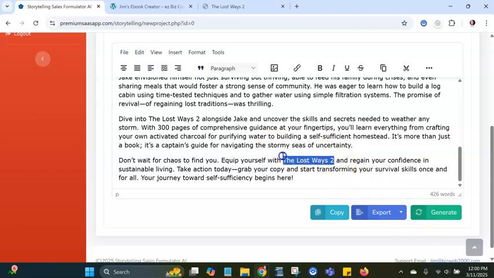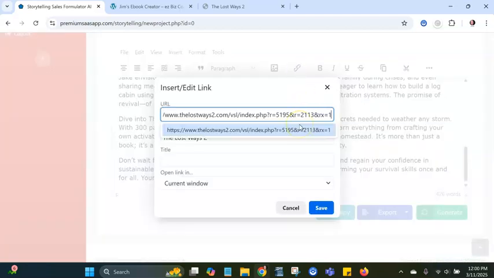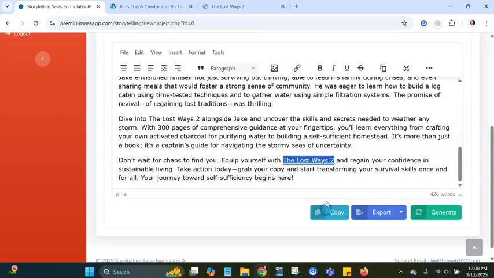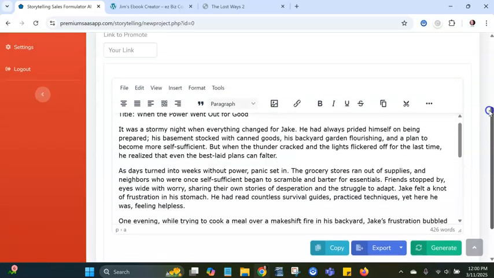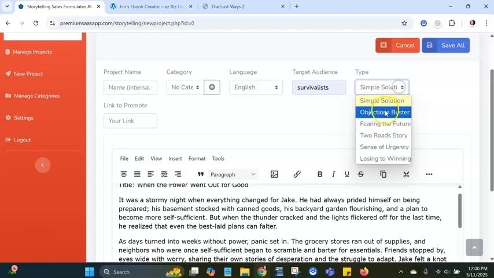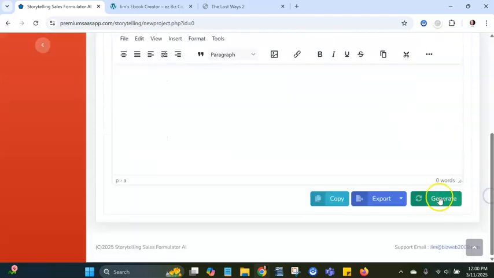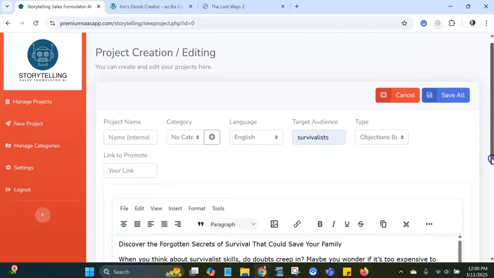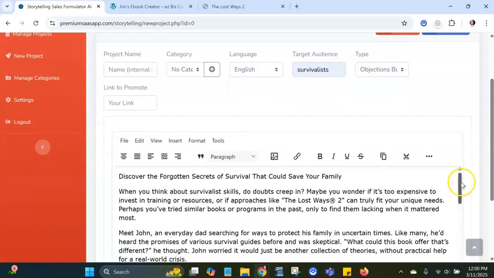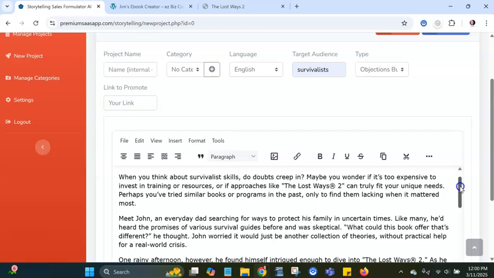So we would take this right here, and we would click the link. We would put in our affiliate link, and then we could copy this and use this story and generate traffic to our affiliate link. And let's go ahead and see what it comes up with for the Objections Buster story. Again, this one will gather people who have objections and are skeptical.